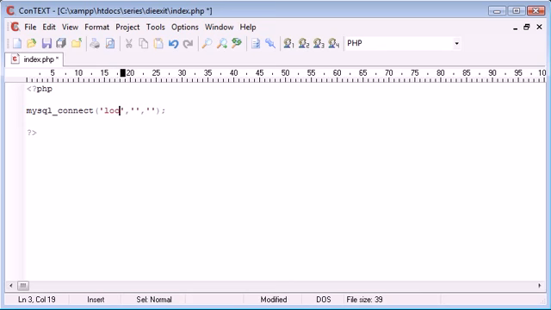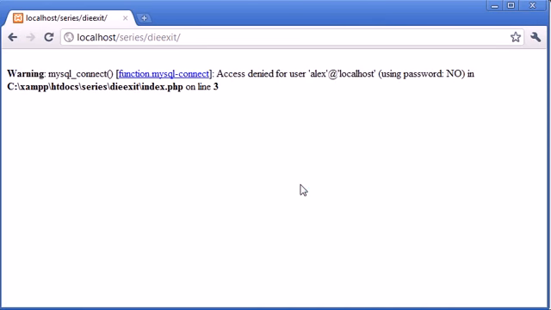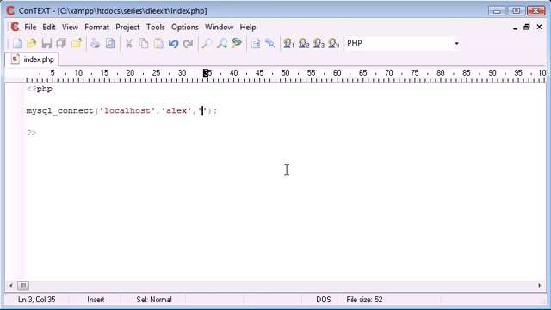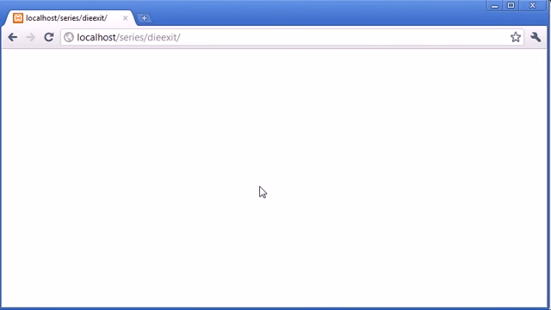So I'm connecting to localhost. My username is Alex, and I don't specify a password because I'm running on a local server. So what do I do if this is wrong? Now at the moment, if I refresh the page, nothing. Oh no, okay, sorry. My username is root, so I've already produced myself an error. So if I refresh there, okay, that's connected absolutely fine.